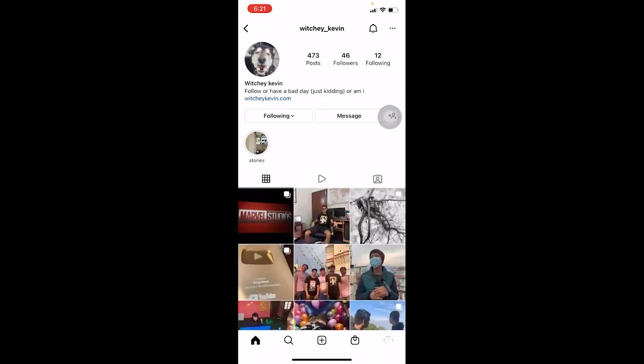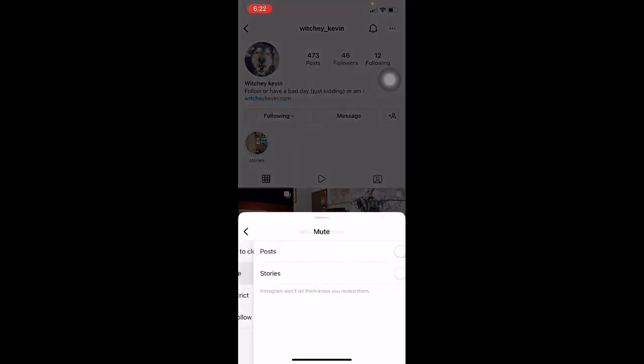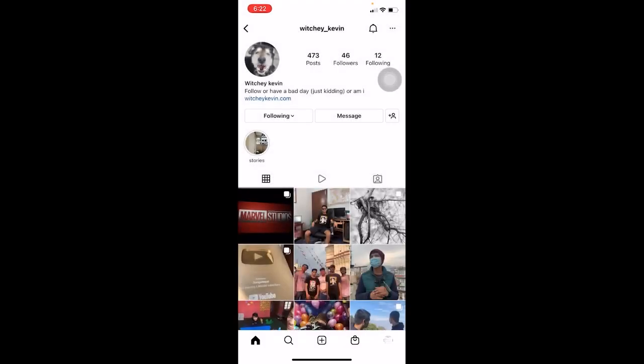Let's move on. First step, you want to go to the profile of the person. So once you're in the profile of the person whose story you want to mute, click on the following button with the arrow and go on mute. Once you go on mute, you have the option: do you want to mute the posts or the stories? You can turn on the stories if you want to mute only the stories. If you want to mute the posts as well, you can turn it on. Once you do that, you're basically good to go. You have muted their Instagram story and posts as well.